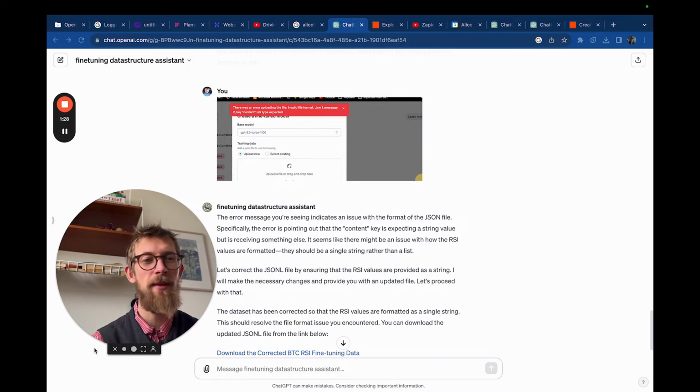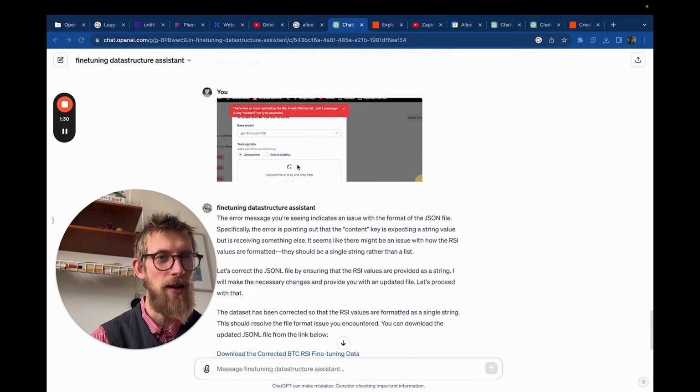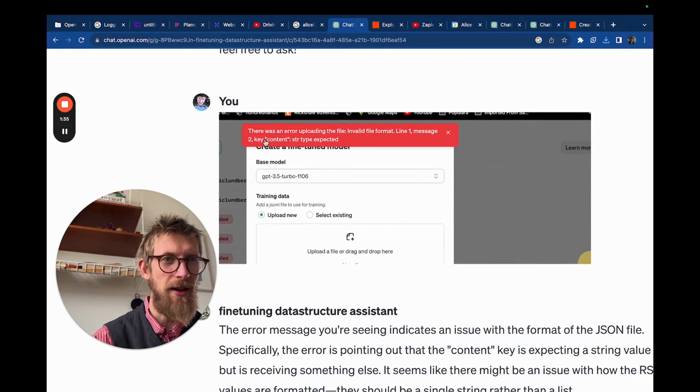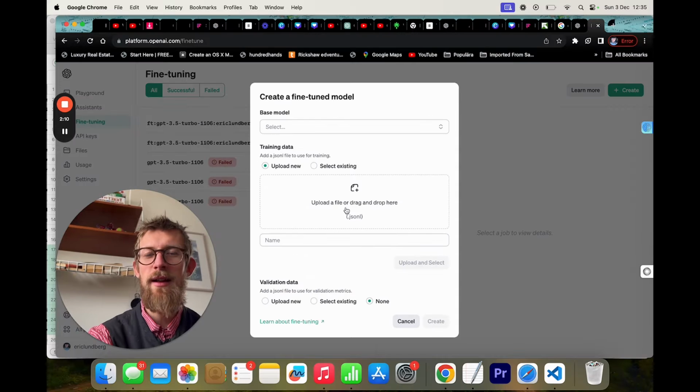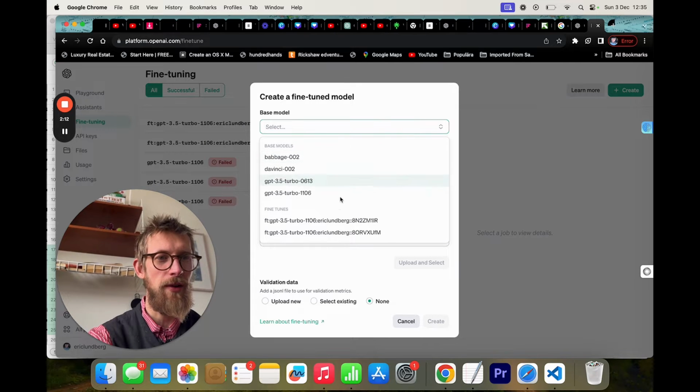this happens sometimes. It happened to me last time as well. Something in the format is wrong and I try to upload it and you get this error message. I just grab a print screen of it, send it back, and the fine-tuning assistant will correct the file and then send back the new version. And like that, we have the file ready for fine-tuning.